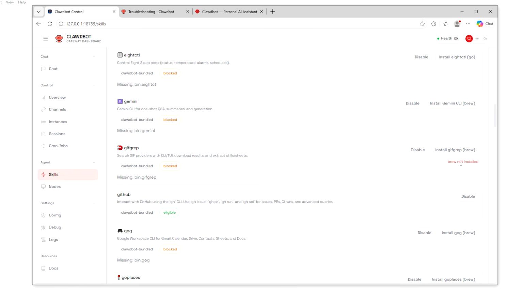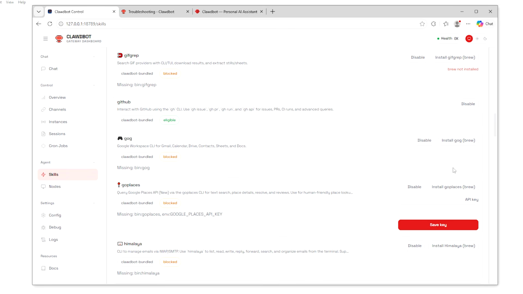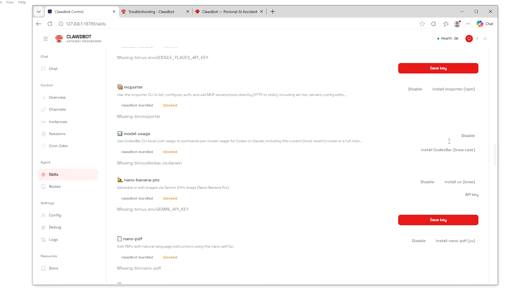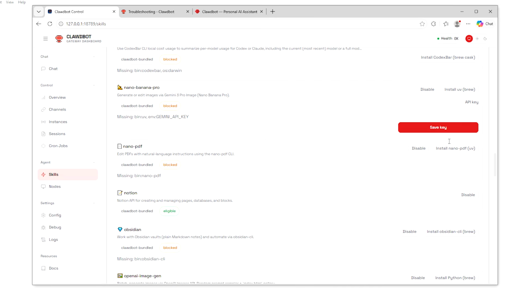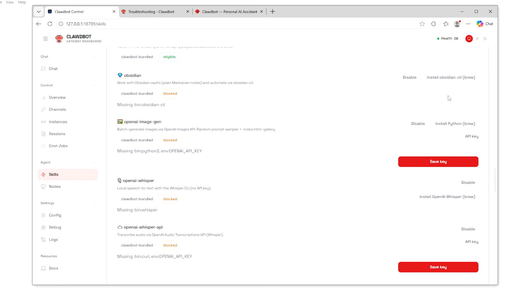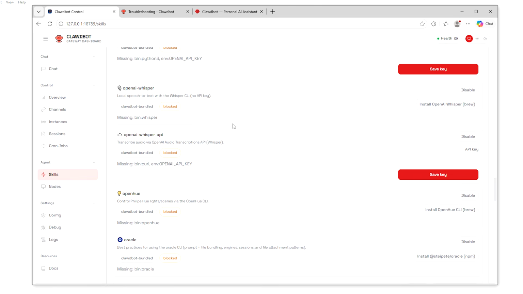So it is saying brew is not installed. I think I will have to install the brew as well. OpenAI Whisper. For all, brew is required. So later I will install brew and then show you how.